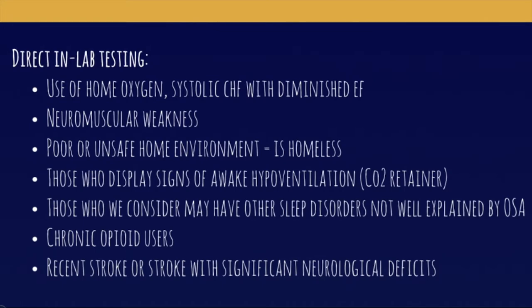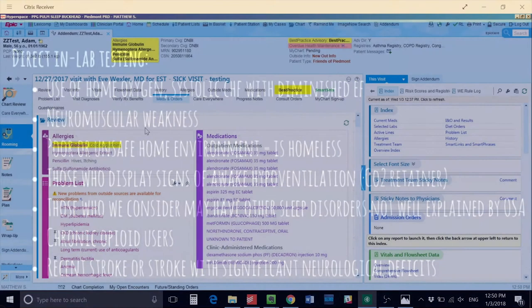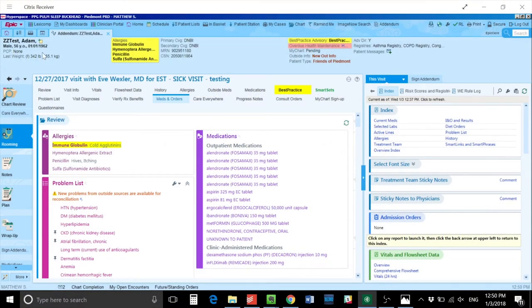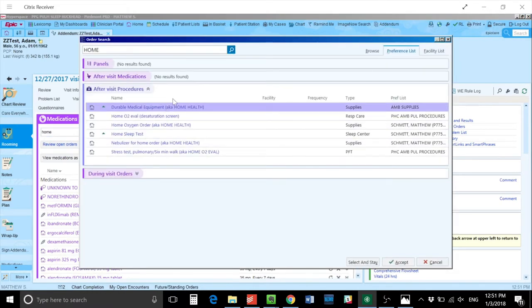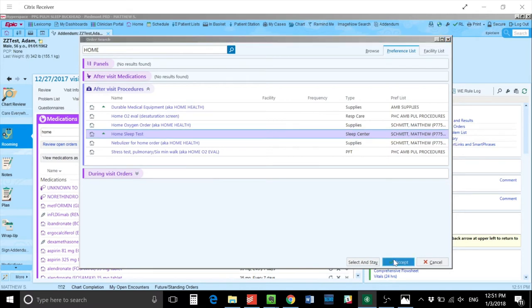Now, as we move forward to ordering these home sleep apnea tests in your patient, let's move over into one of the Epic encounters. We have up a test patient here, as you might see in a typical outpatient encounter. On the far left side is the rooming tab, and under the rooming tab is our typical meds and orders tab. Once we've moved over to the medications and orders tab, our next step is to type in home and press enter. As you can see, it brings up an order set, and right in the middle there is a home sleep test. Click on the home sleep test and press accept.